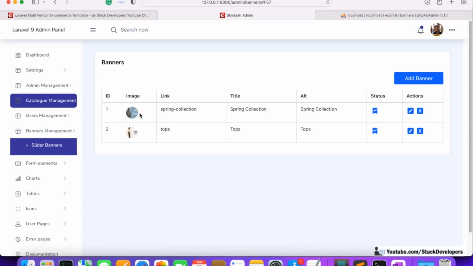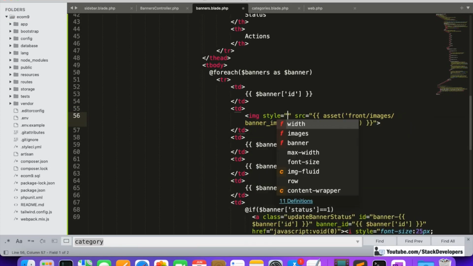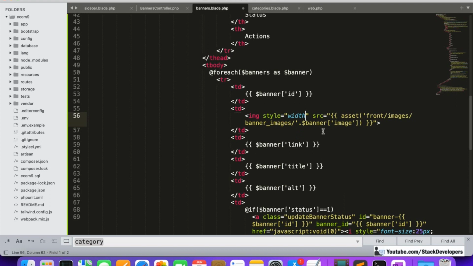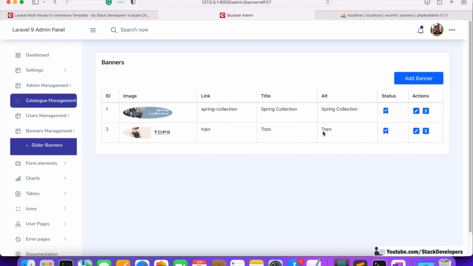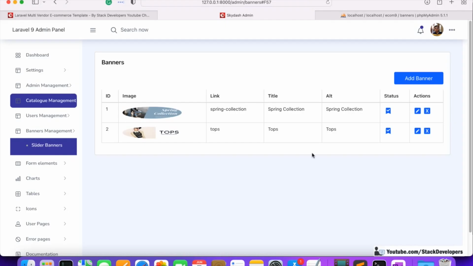Okay, both the banners are coming here, but it's too small, so we can increase its width, we can make it 150 pixel. Now it seems to be a little bit better. Okay, so we can still increase. Okay, so now we have some idea about the banners.